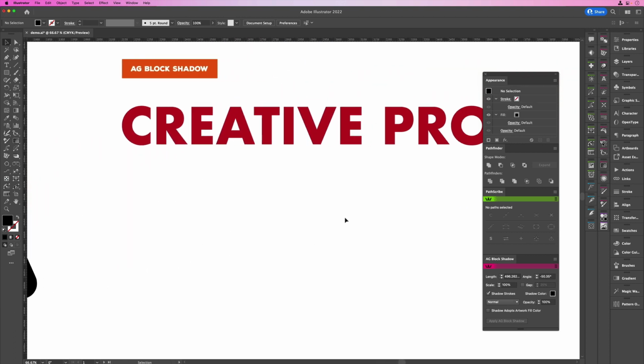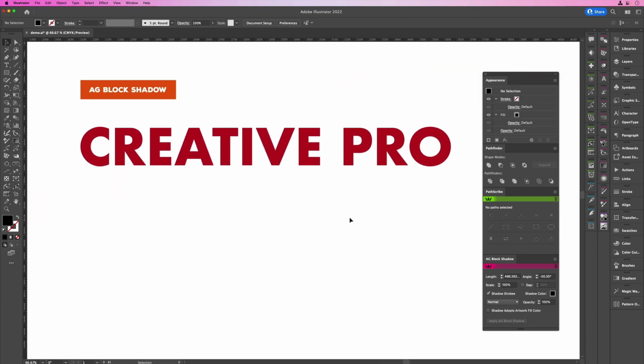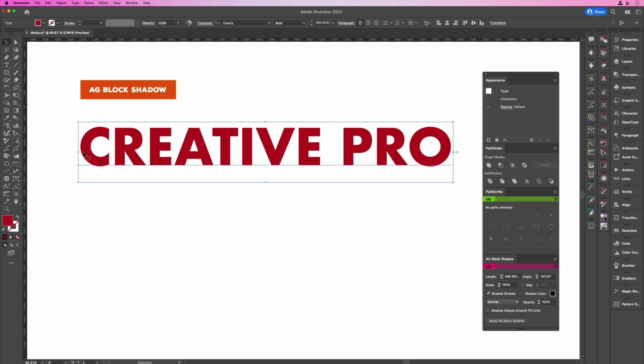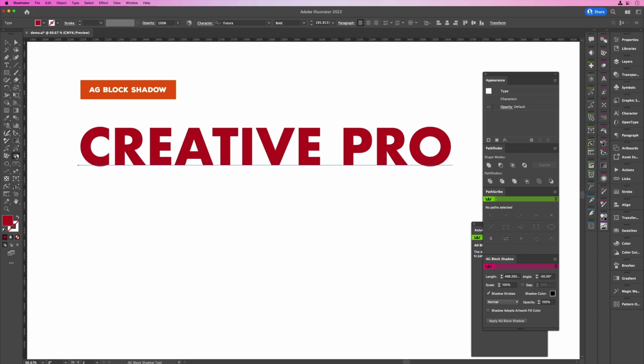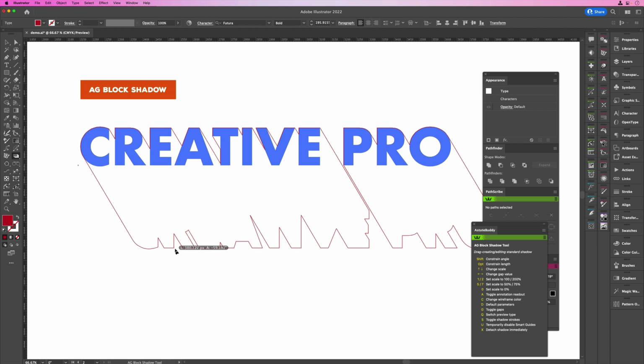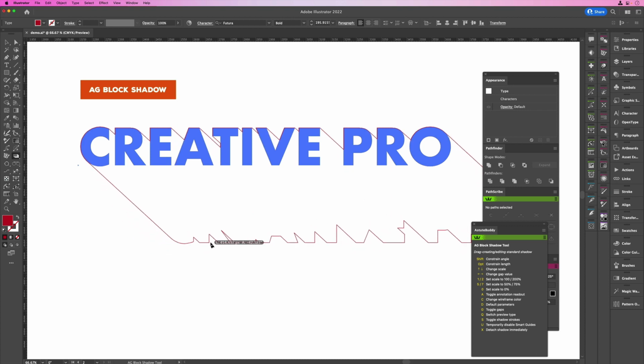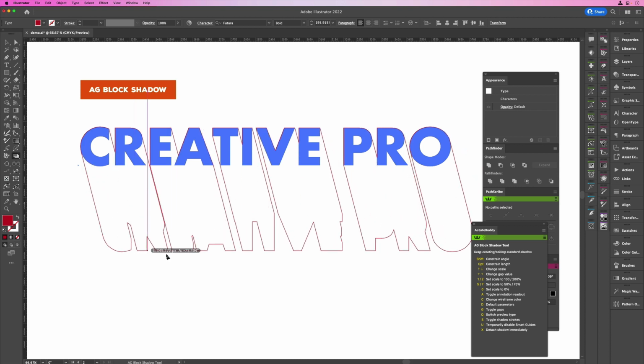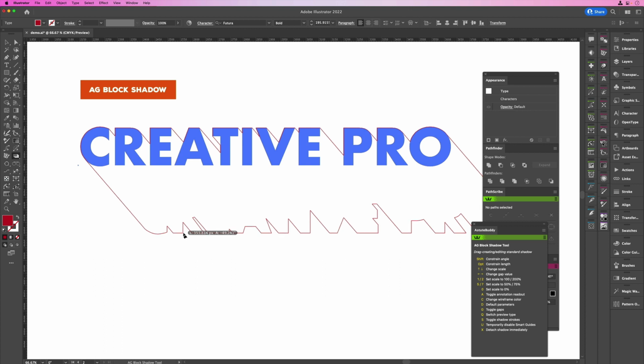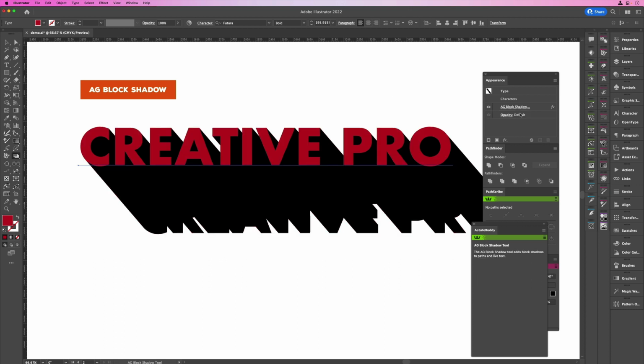So let's just zoom out and let's just come over here to the right hand side. So now we're going to create CreativePro with the AG block shadow. So I've got the block shadow panel open here, but it's also in the toolbar over here. So I'm just going to click on the text because this is where we're going to apply the block shadow. I'm going to click on the tool and I'm just going to click and drag out, and I'm going to make a nice big block shadow there. I can move it, it's a live tool. If we just drag it over to there, you can see in the appearance panel it's a live effect, it's AG block shadow, which means we can always go back and keep changing it.